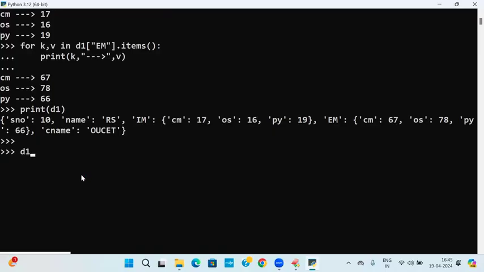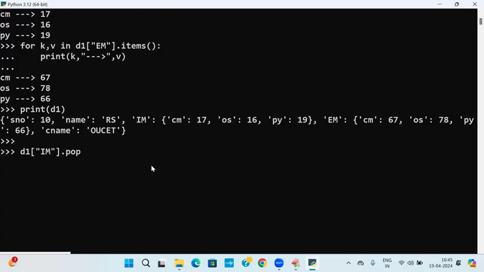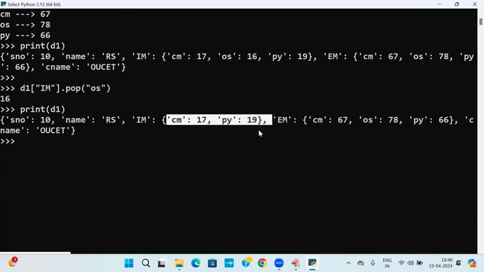D1 dot pop of D1, you should not write that. D1 of what do you locate? First you locate the inner dictionary. How do you write it? D1 of IM. D1 of IM will give you this entire data, which is a dictionary first of all. Dot what will I write? Pop. Pop of what will I write? OS. So that will be removed. Print of D1 here, and this OS is gone.